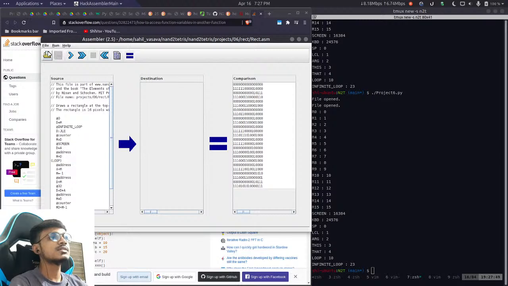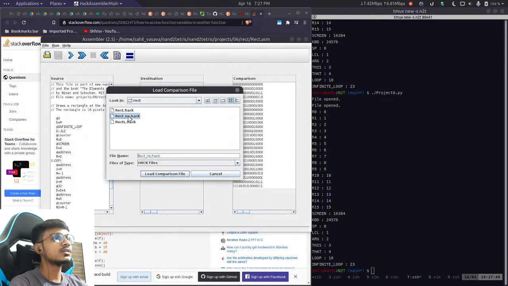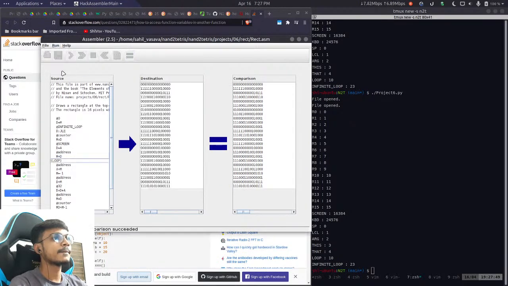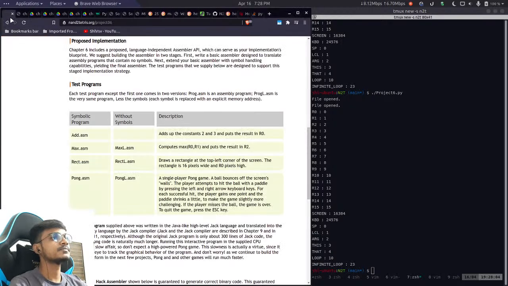So let's see if this works or not now. We need to load the new rectangle file. So you see, Nivedita, it worked. This time we solved the issue. So now it is working.